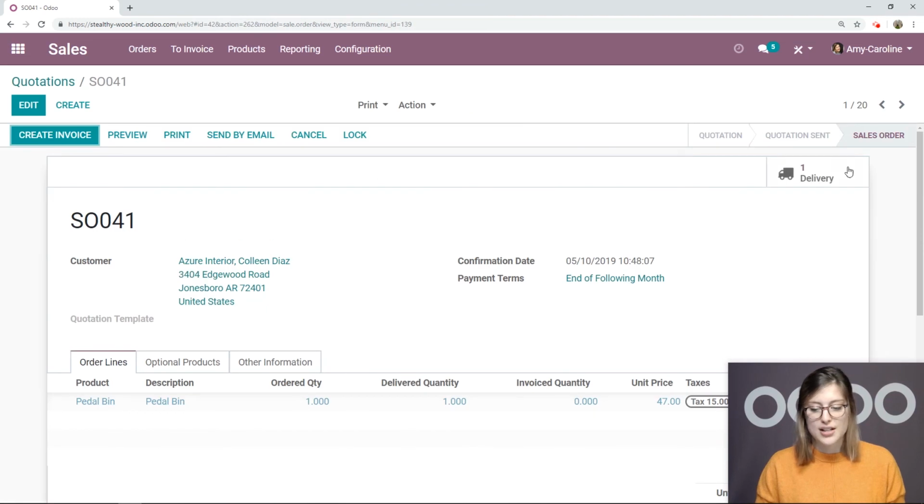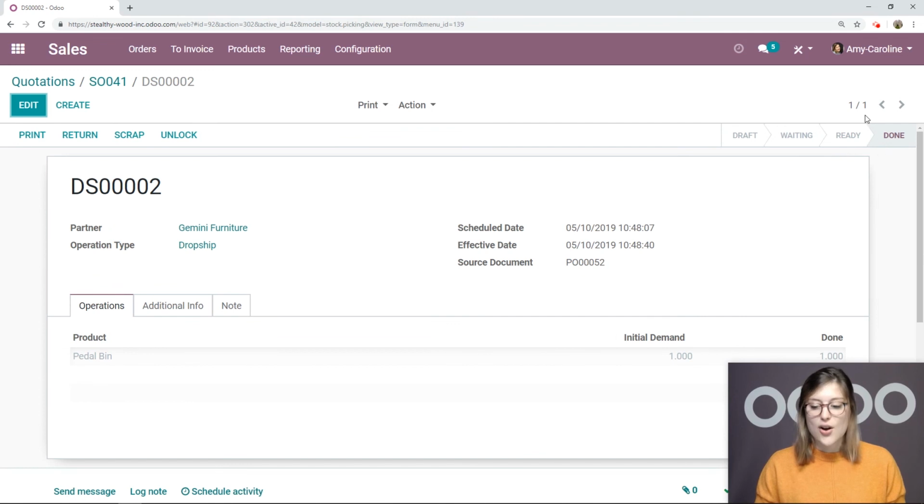So number 41. Now we see that delivery here. Once we click on this, it's already done. So we didn't have to validate or process the delivery. The vendor did it for us. So it's so easy, so convenient, and it saves my company a lot of time and money.